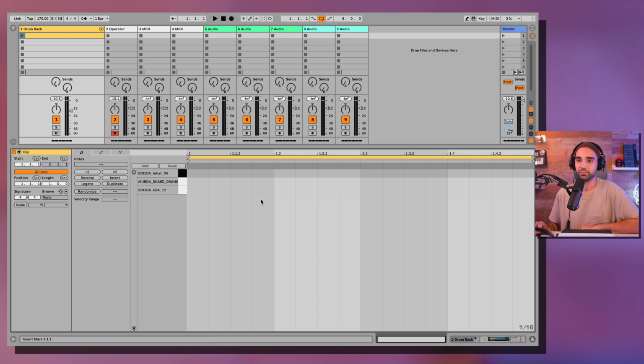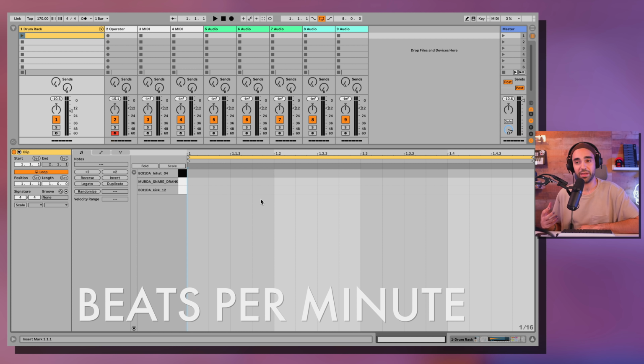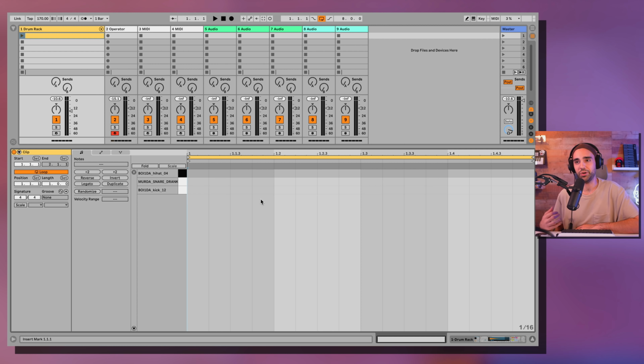The very first concept we have to understand is beats per minute. That is the tempo of your track. And for today's example, we're going to say that the track is only one tempo. Sometimes tracks can change tempo, but that's a little more complicated. So if I turn on my metronome and I hit play, I'm going to hear a click track. This is my tempo. My tempo is set to 170, which is quite fast.